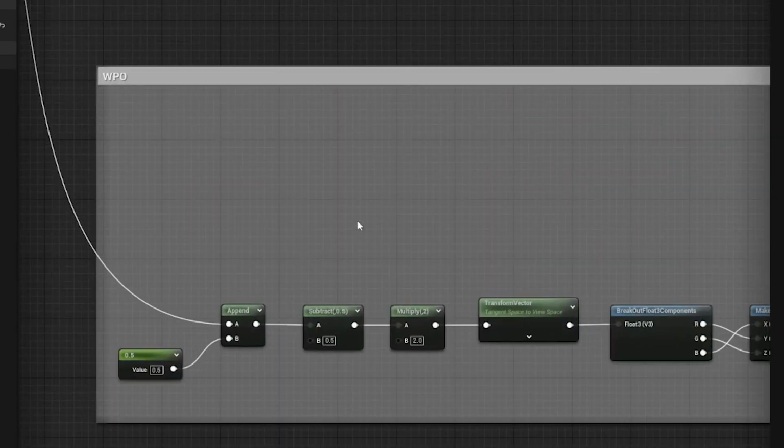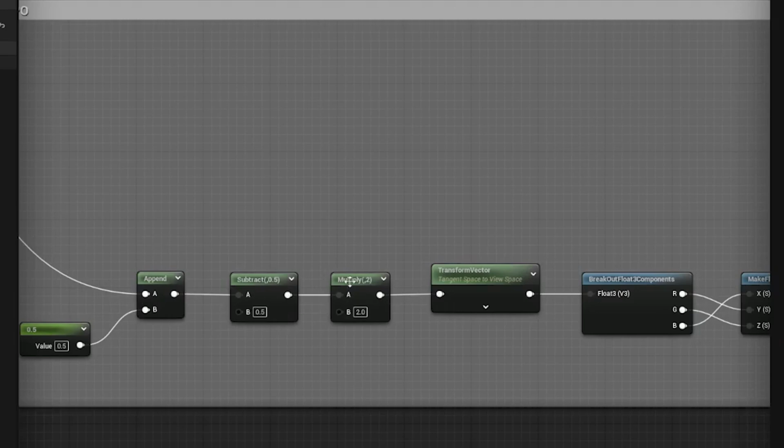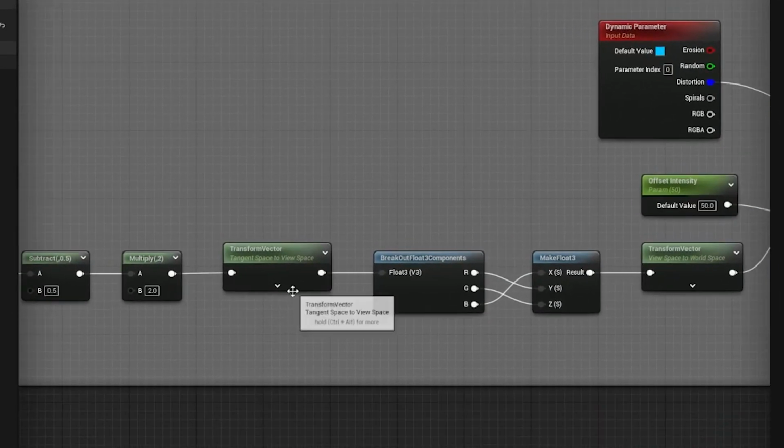And here what I do is I just make a vector three out of that. Also remap that to -1 and 1 by doing subtract and multiply. The fancy thing that I had to do here was to transform that from tangent to view space, swap some channels around, and then transform back to world space before using that as a world position offset. And the idea behind that is that that normal map is actually sampled in, let's say, tangent space because it's on the UVs. Just connecting that straight to the world position offset won't guarantee that the mesh is going to be deformed in the directions that I want.